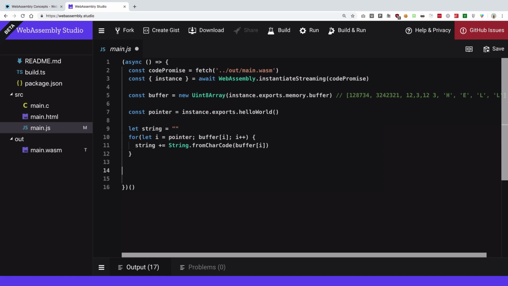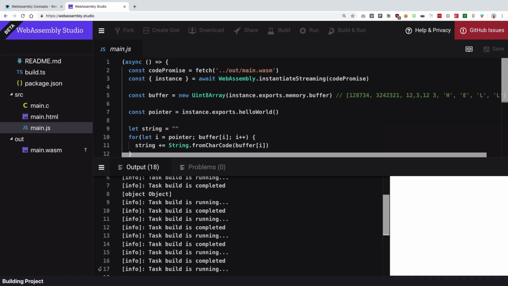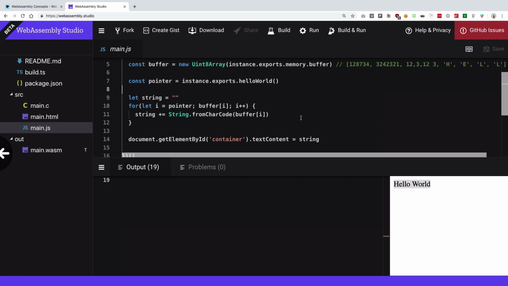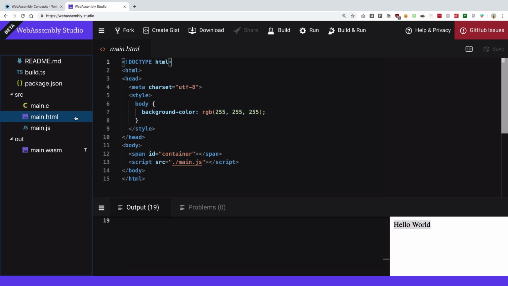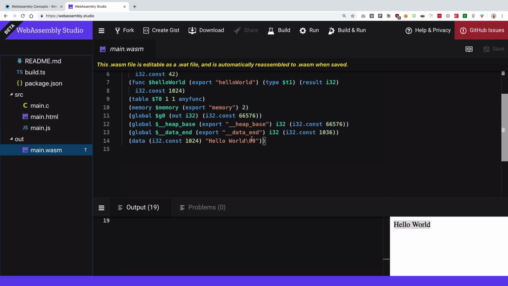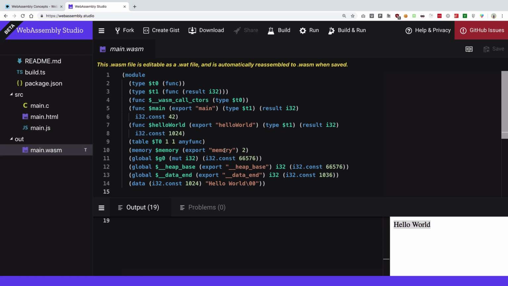And now we could pretty much go ahead and say document, and we could just get this container right here and say get element by ID, and its text content should be actually equal to string, right? Save, build and run, and we're gonna maximize this. So you see that we actually get hello world right here printed. You see hello world is nowhere inside our JavaScript file. It's nowhere inside our HTML file, no obfuscated code, nothing. We are actually getting this hello world from WebAssembly right here, which is pretty cool, right? So here's your first hello world program in WebAssembly.